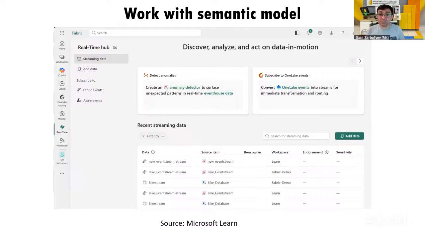You can browse by workspace, filter by source type, or search for a specific stream by name. When you select a stream, Fabric displays important details that help you understand and evaluate it, including the stream name and its source item, such as an event stream or KQL database, the owner and workspace where it's located, its endorsement status, and any applied sensitivity labels.